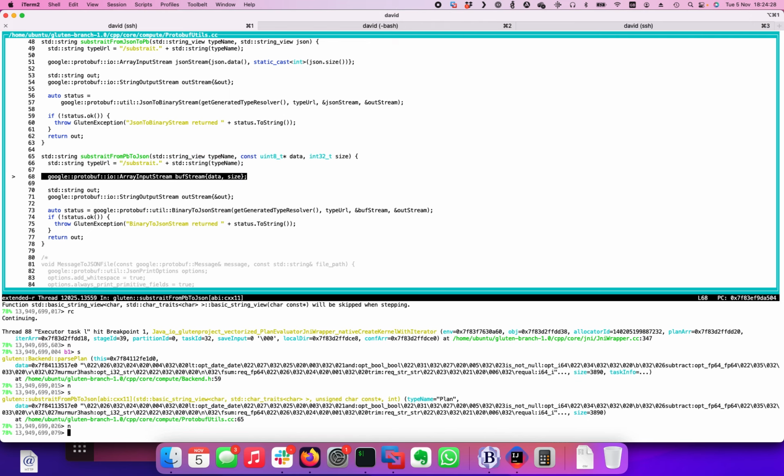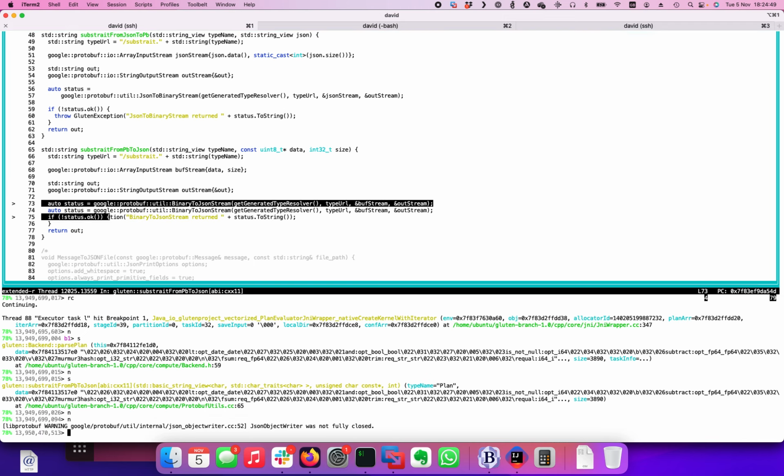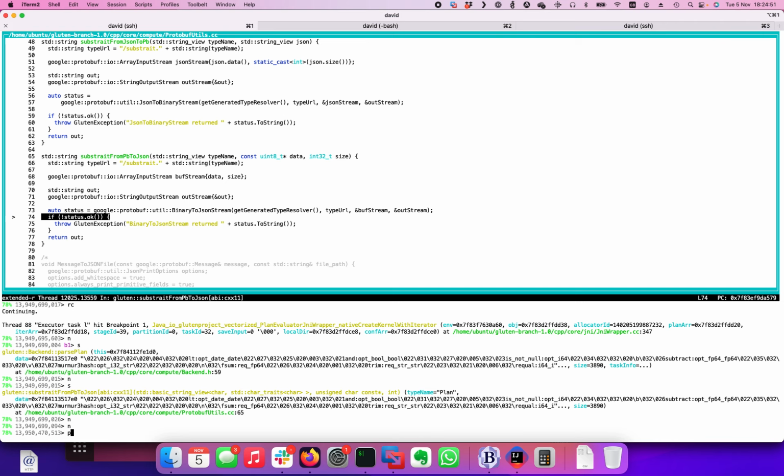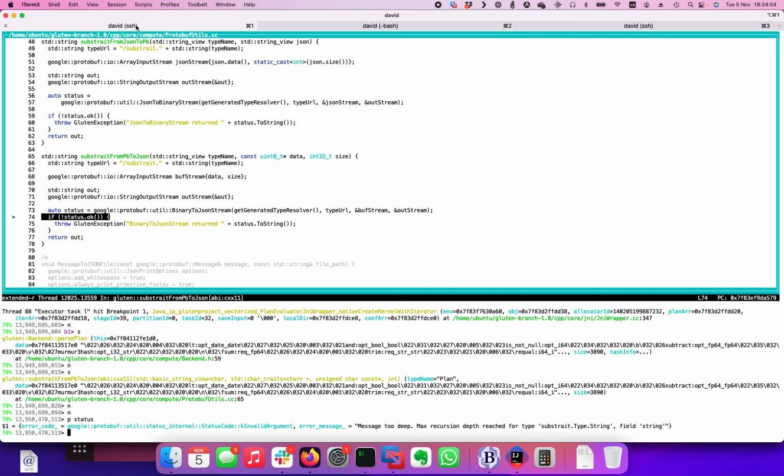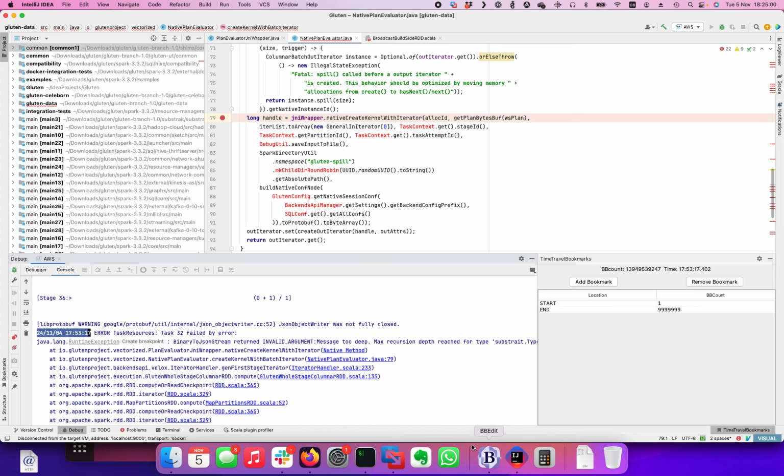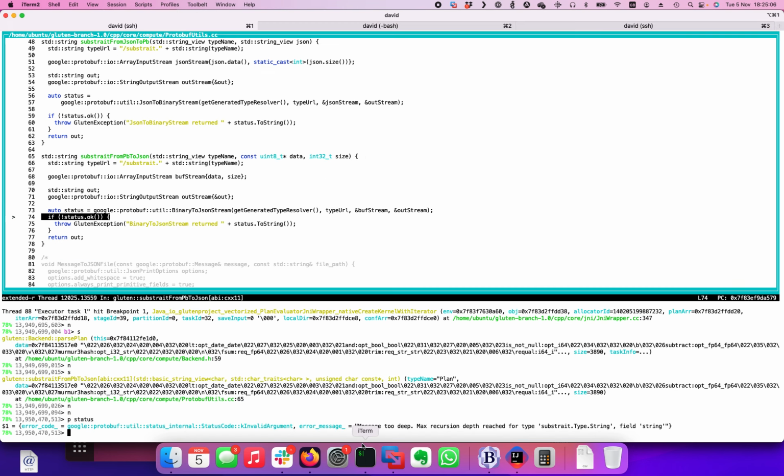Okay, so here we are, this is where we're getting down into the Google Protocol Buffers stuff. It's actually a bug in the Google Protocol Buffers code. Well, it's actually a feature, not a bug, as you'll see in a sec. So we can step over that, and if we look at the status, we can see the error message. This is the message that we saw in IntelliJ. Same message, maximum recursion depth. So we've got to the point where that was produced.